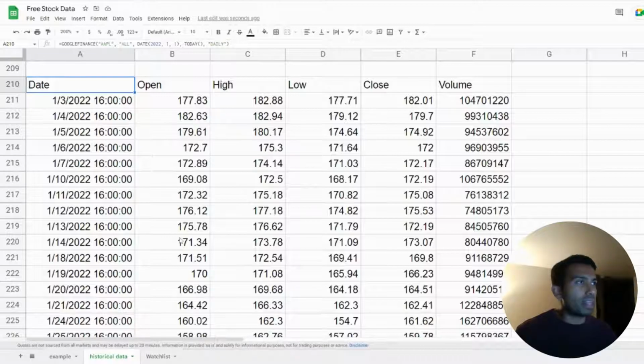So now that you have this data loaded into Google Sheets, you can do various things. You can make different types of graphs based on this data or do various types of calculations. If you're interested in that, leave a comment down below and I can go into more detail about how to make interactive graphs using this data, as well as different types of analysis that you can do for individual stocks based on this data that we have here.